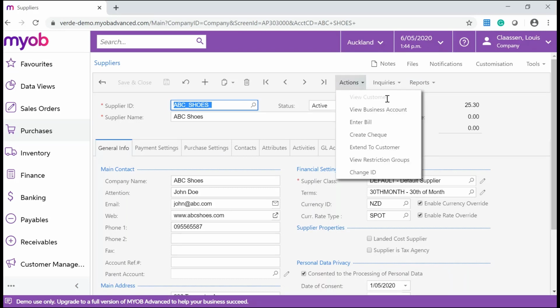View Customer. This opens the customer's form so that you can view the customer account of the supplier if the supplier is a customer too. View Business Account. This opens the Business Accounts form from which you can view the details of the supplier account. Enter Bill. This will navigate to the Bills and Adjustments form so you can define a new bill for the supplier. Create Cheque. This will navigate to the Cheque and Payments form so you can define a new cheque for the supplier.